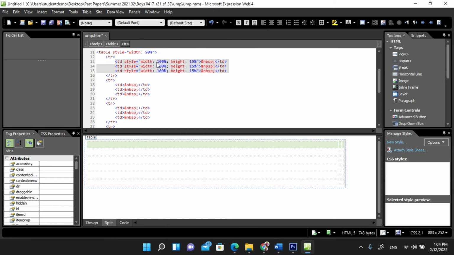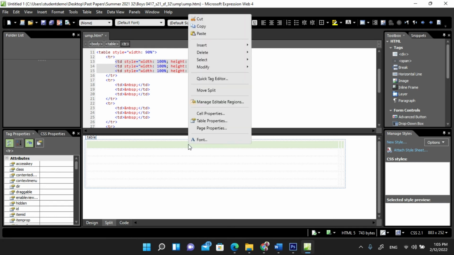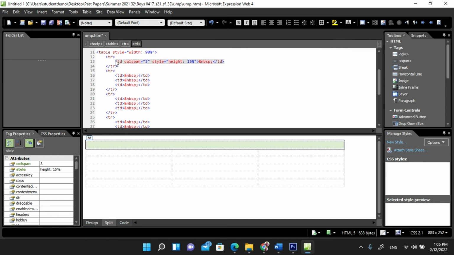Width 100 and then 15. But I don't want them to be three cells, TD, TD, TD. I want them to be one cell. What should I do? Span. Column span. So I click right on the cell. Modify. Which option? Merge cells. When you merge cells, it will make them one cell.